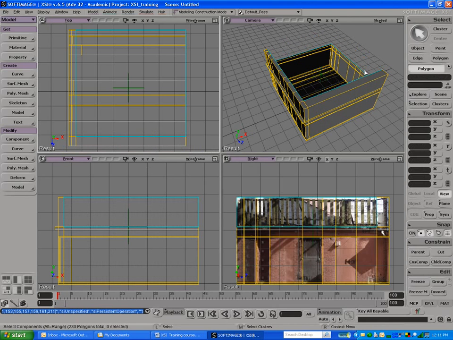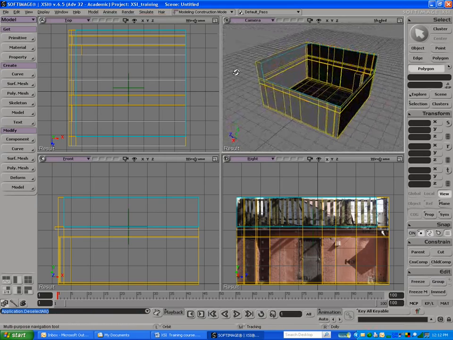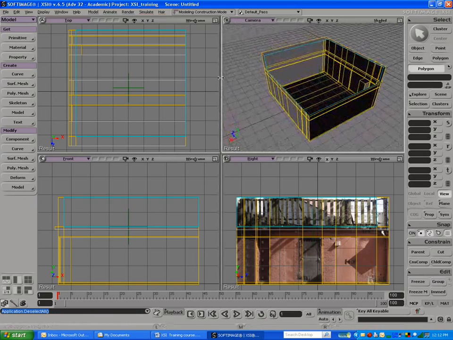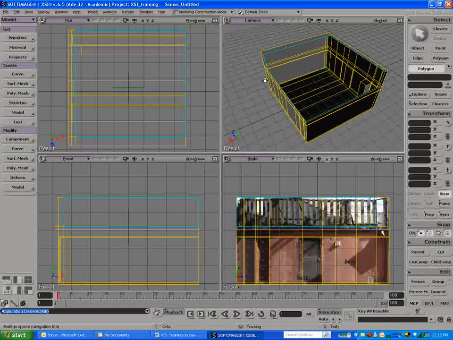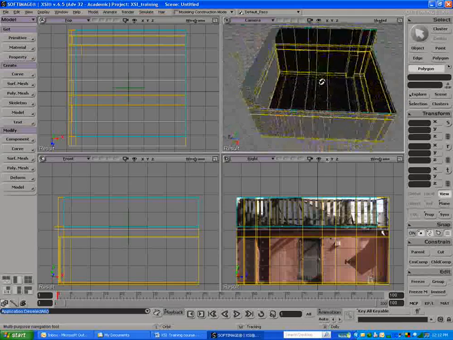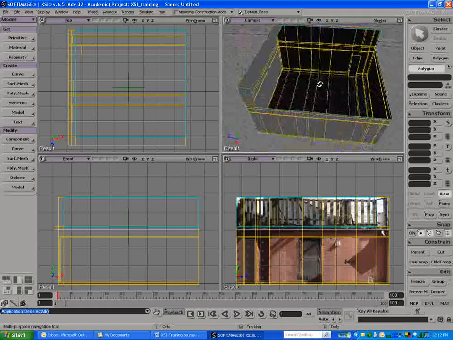We delete those as well, and now I've left a gap going around. And all we need to do is later on clean this up by adding in the extra faces to create that detail. So now it's just a matter of going in and creating some extra faces to close this up.